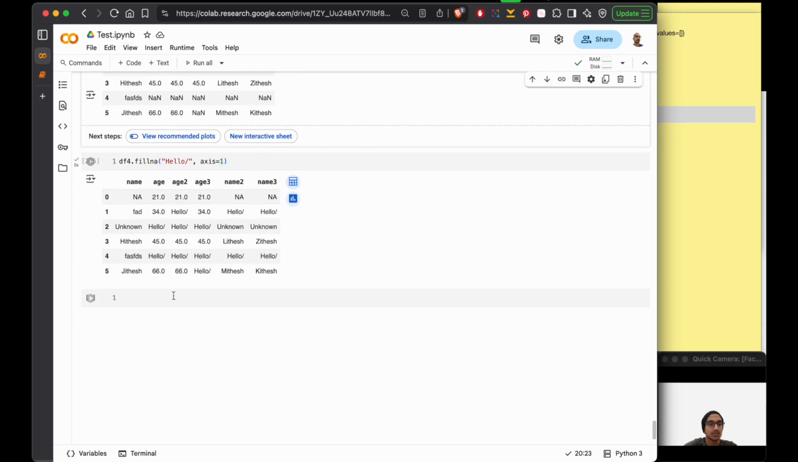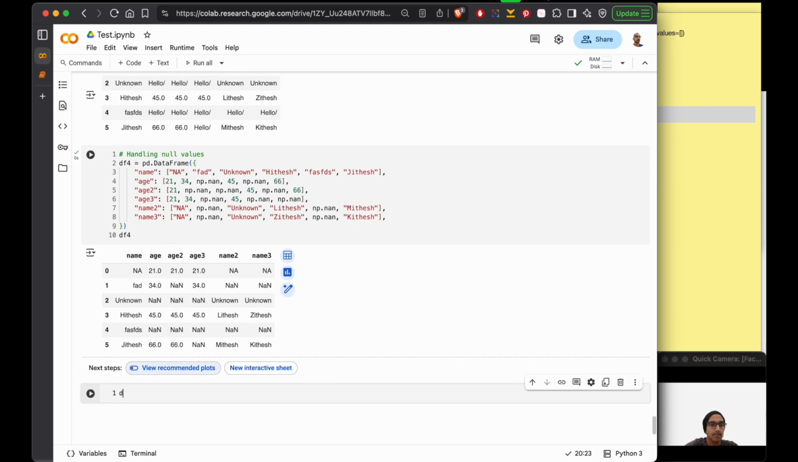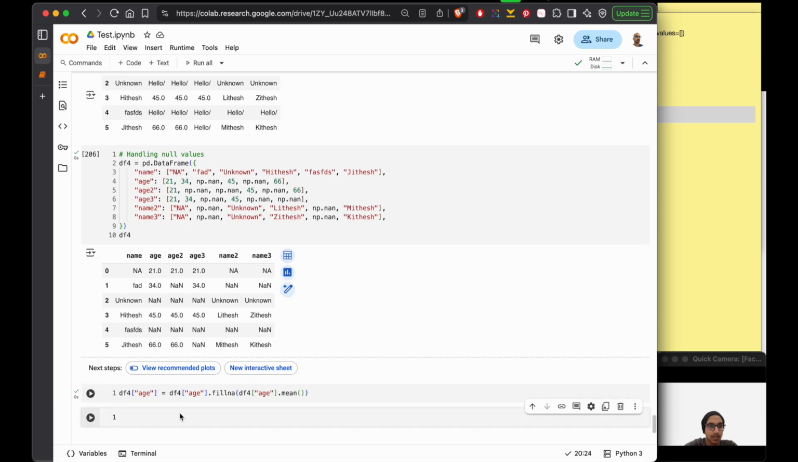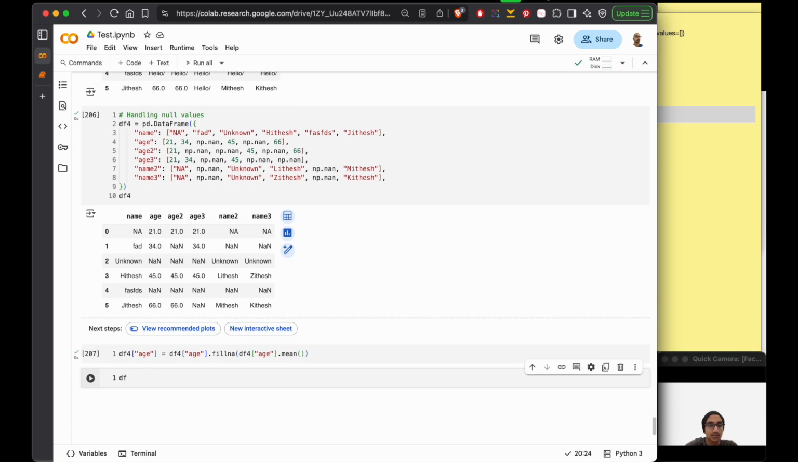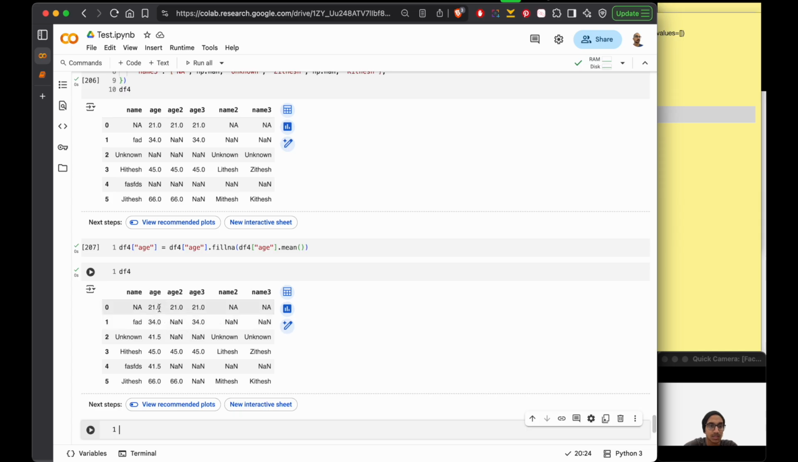So I can do df4. Now I want to impute this data with the mean. So I say I want to impute the age data, the age column, with the mean of fillna dot mean. Now if you look at our df4, you see it got filled with the mean of this value.